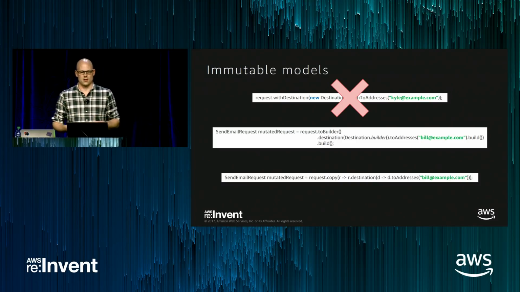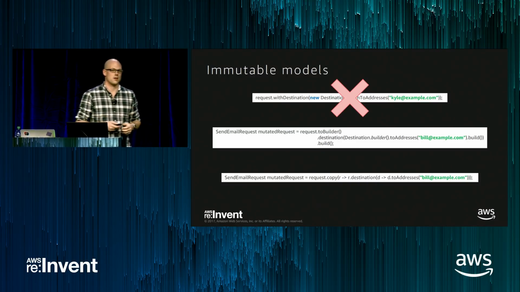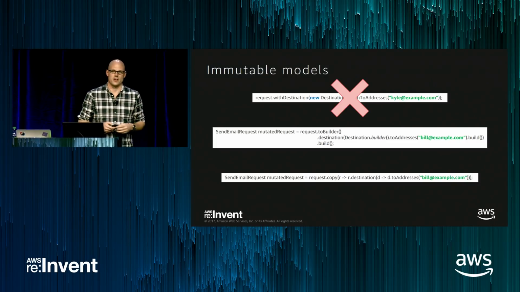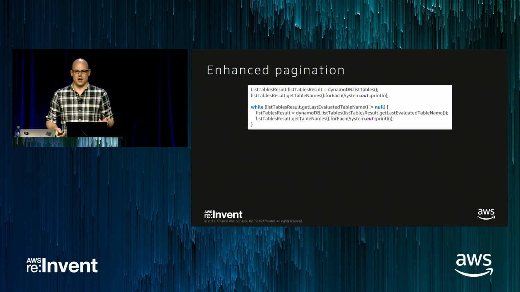So I should point out that, of course, this is a new instance. We haven't mutated the original request. The original request has remained the same. So that's immutability and how it's affected our APIs. Next up is enhanced pagination.